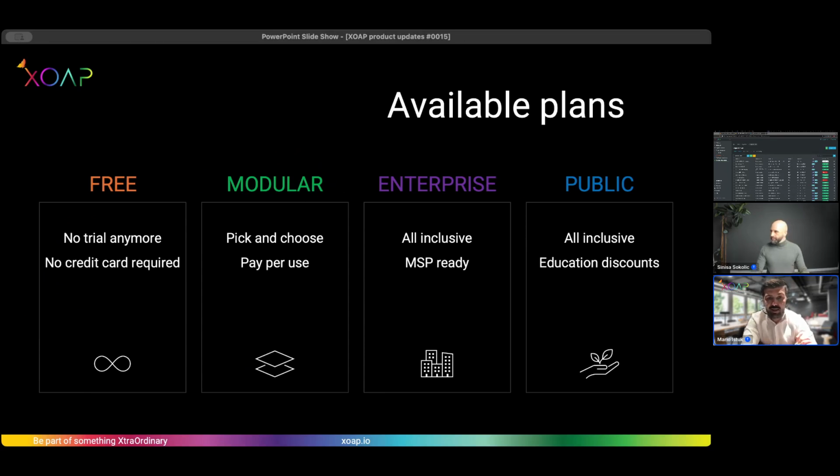The third plan is our enterprise plan, where everything is included, and also additional options. We have this managed service provider option you can request if you are a managed service provider. Last but not least, the public segment, which is a special offer for all public customers, especially also for our educational and student section. That's to the plans.